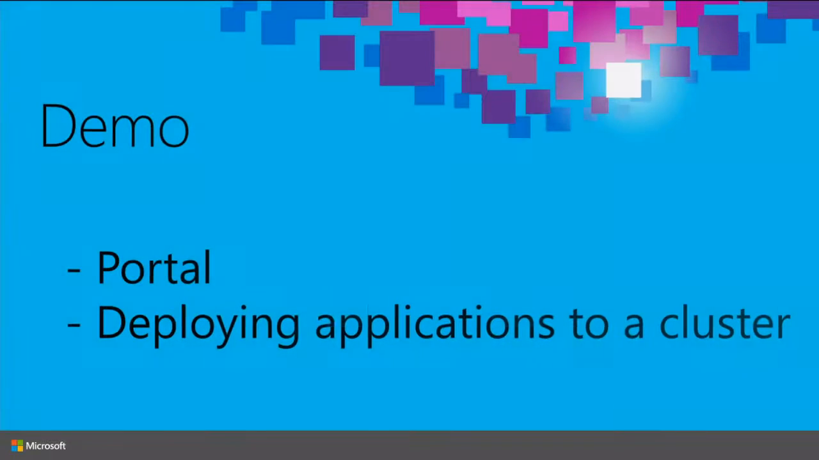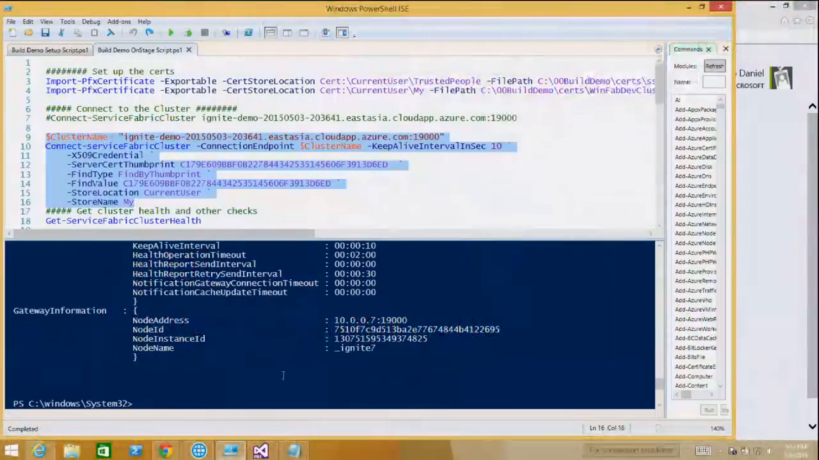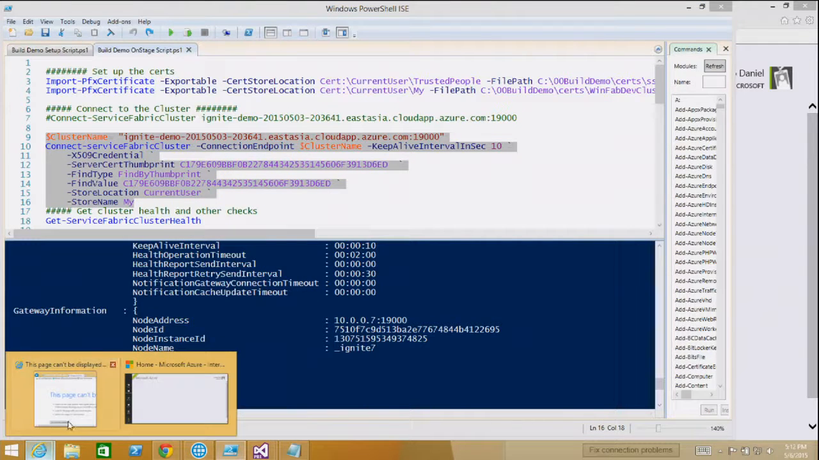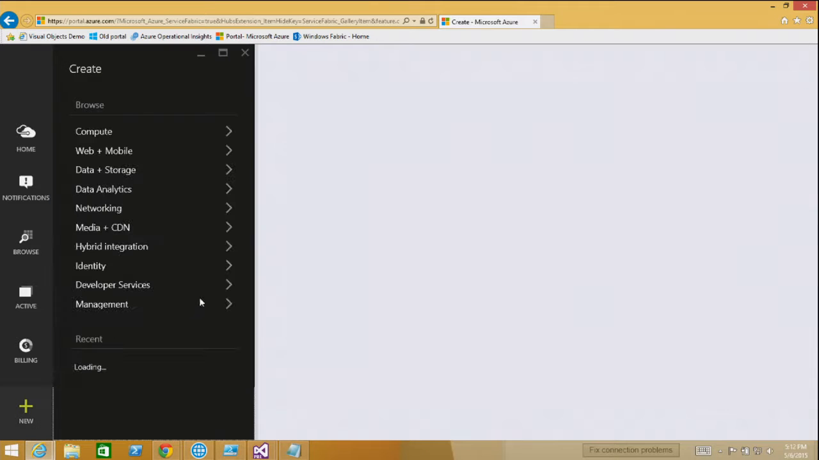Okay, all right, let me do a demo. I'll do a couple of things here. One, let me go and create a cluster. Instead of creating a cluster using PowerShell, I'll show you a preview of the portal. At this point, the portal is not available for you to use, but it'll be available sometime later this year. It is actually on the Ibiza portal like the other ones.